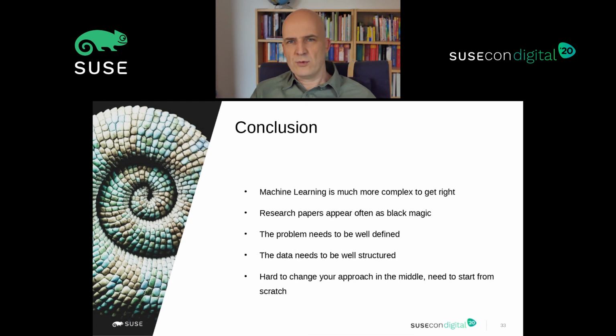So my conclusion for this problem is that machine learning is much more complex to get right than what most research papers or papers in general make you believe. The research papers very often contain black magic for my taste. There are very often hyperparameters falling out of the sky, or neural network connections that are not obvious how they ended up there.